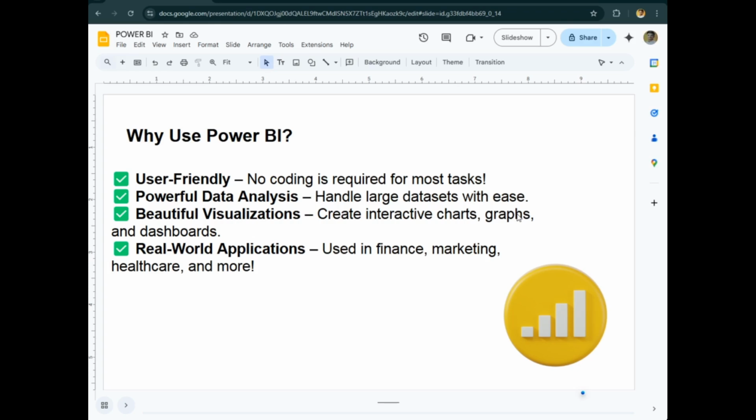Power BI creates interactive charts, graphs and dashboards and also keeps itself updated with new types of visuals possible such as stacked bar chart, graph, donut, pie chart and many more. We will be exploring as many visuals as we can explore. And the last is real world application. Let's explore this last point in depth.